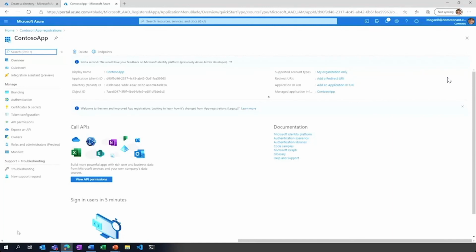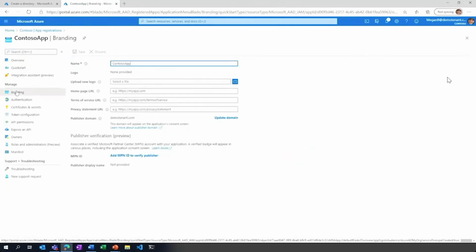So let's go through and talk a little bit about the branding and the customization of the app registration itself. On the left, you'll see we've got this option here for branding. When we click on branding, you'll see there are some options. Here's an opportunity for us to upload a new custom logo specific to this particular application, the application's homepage URL, any terms of service, privacy statements, as well as the tenant environment that you're currently set up on.